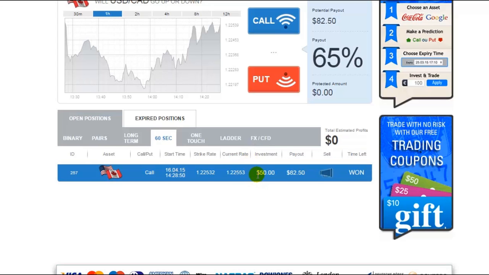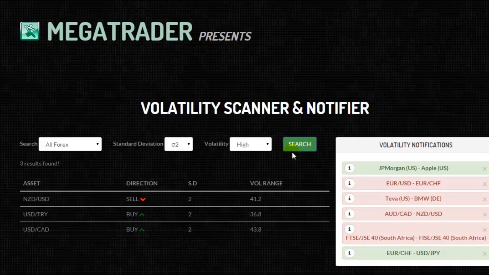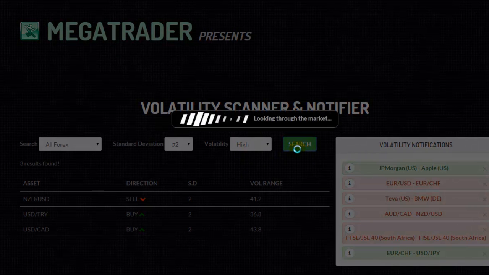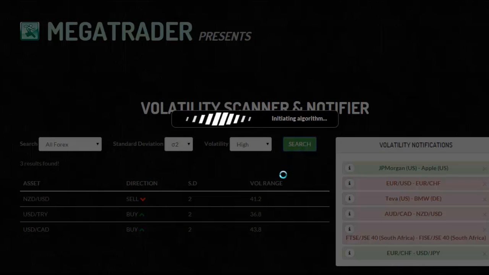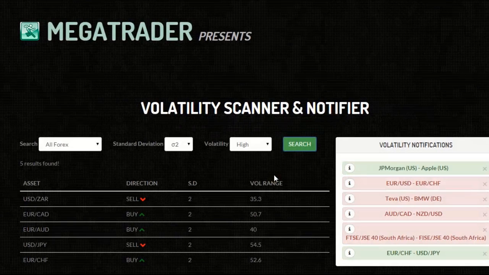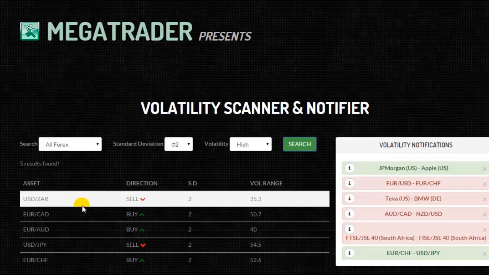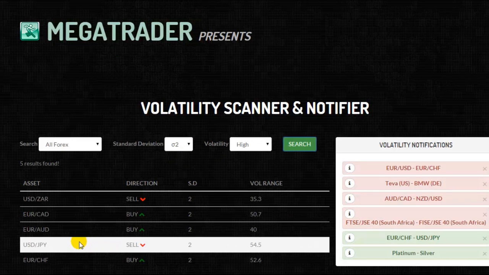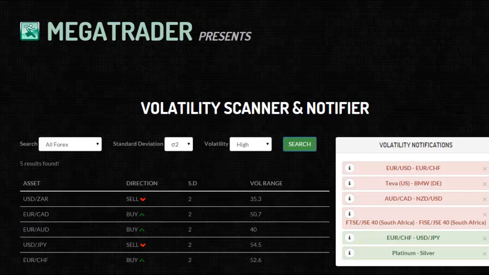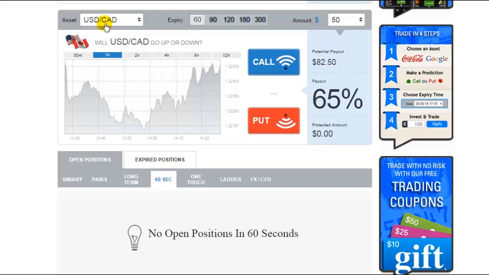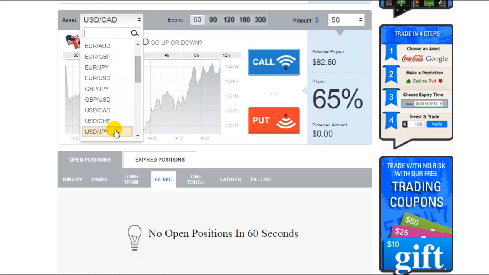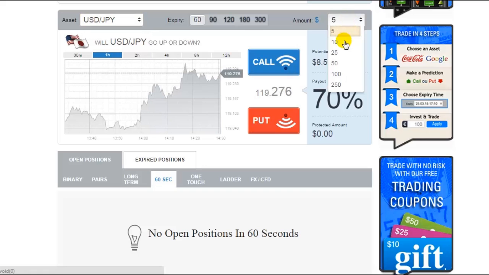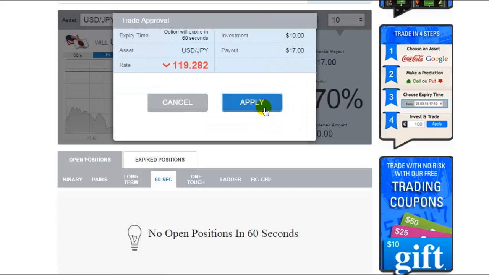All right, won this trade. That's always nice. So back to the tool. Choose a new fresh arbitrage notification. I will stay with an A2 deviation. Sell USD JPY with a very high volatility. $10 sell. Apply and approve.